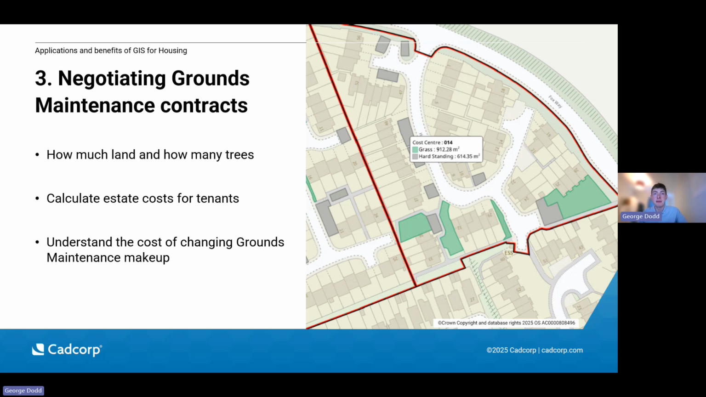Different land types also have different upkeep costs. Using GIS, you can model how changing the land type of an area, for example, moving from grass to hard standing, will impact your grounds maintenance costs before making the change in real life.